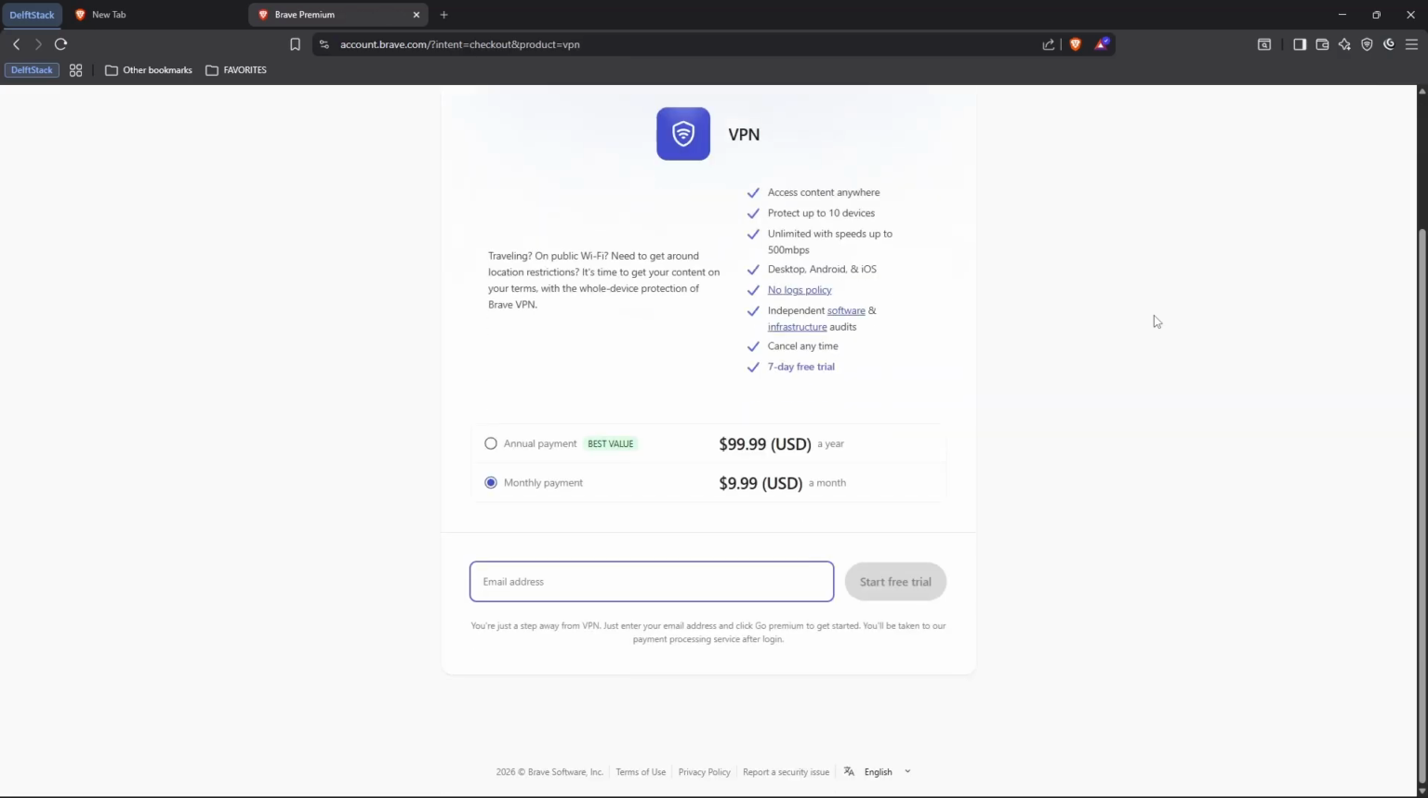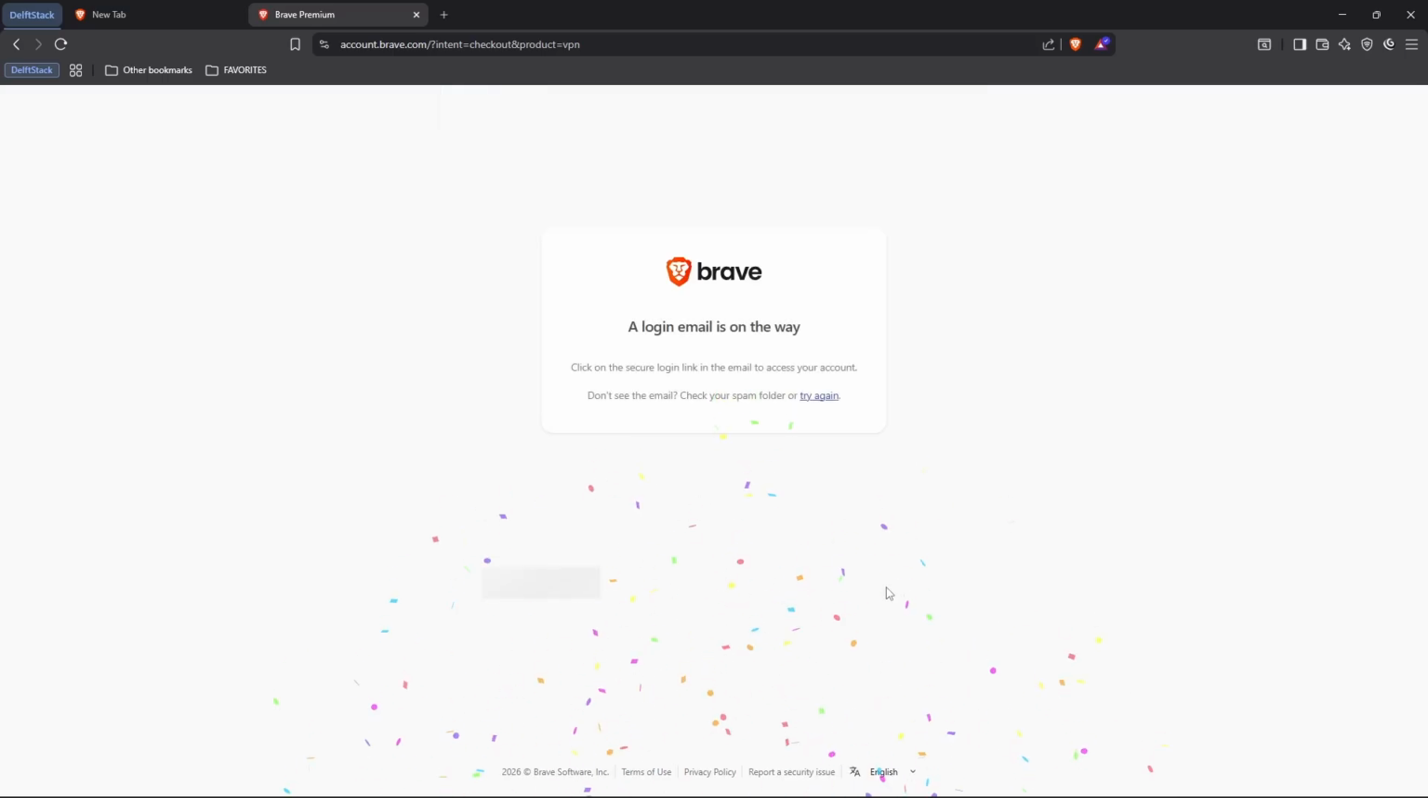And now over here, as you can see, you will have two options. You could either go for annual payment or monthly payment. So for example, I would like to go for monthly payment and simply provide your email over here. And from here, you can simply go ahead and select start free trial. And from here, as you can see, an email will be sent to you.